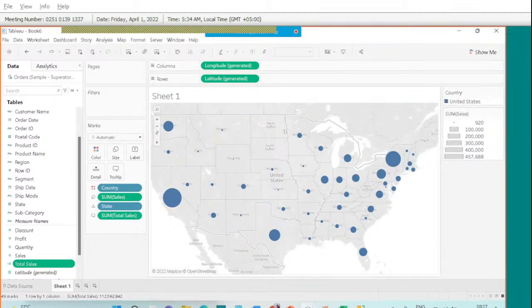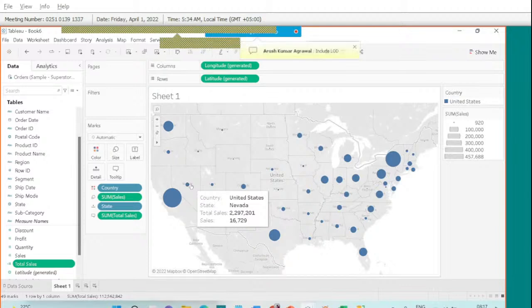So suppose I want to keep the chart at the state level and I want to calculate what was the average sale per city for each state, right? I want to calculate average sale per city for each state. So how do you think we will approach this or how we will do this? Right, Arush? So we'll have to use include LOD, right?